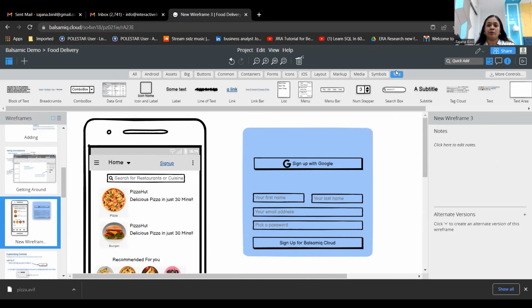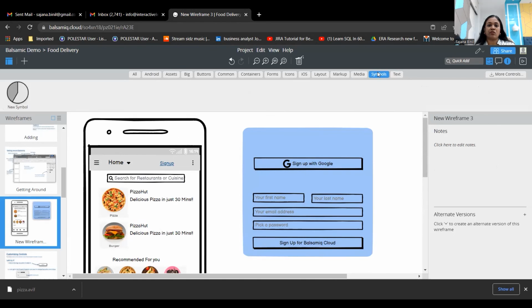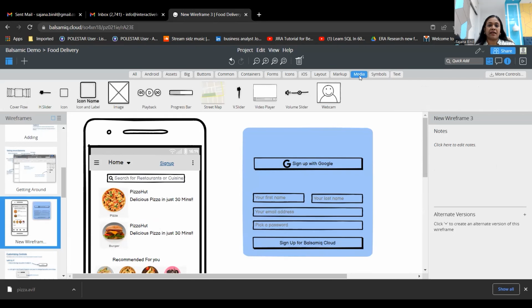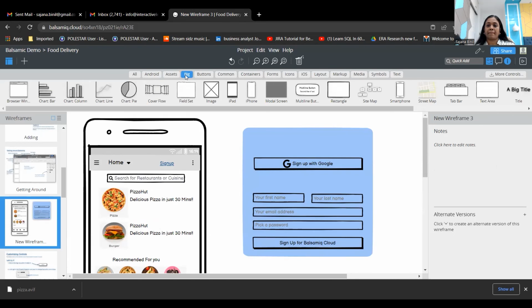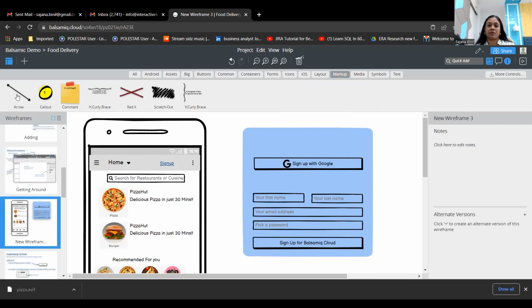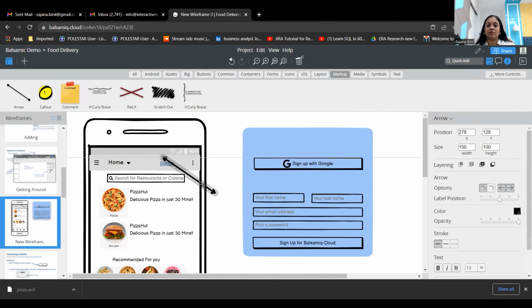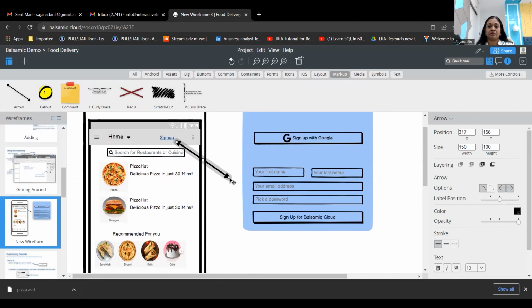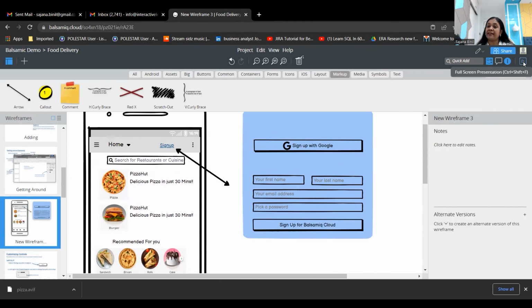And I can show that when the user clicks on sign up, so under markup, we have something called an arrow. Arrow can be used to show the flow. On the right-hand side, there is an arrow which says full screen presentation. You can do a Control-Shift-F to invoke it also. When you click on that, you will see.